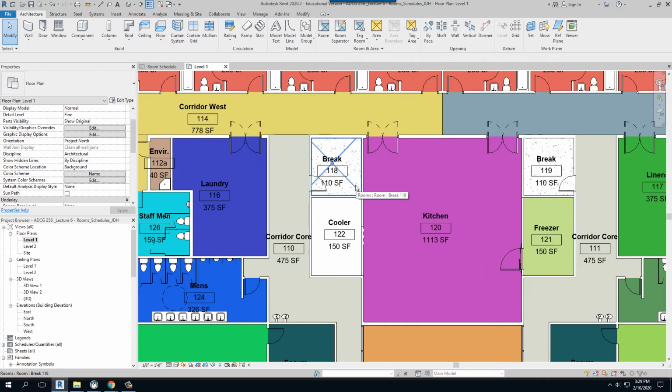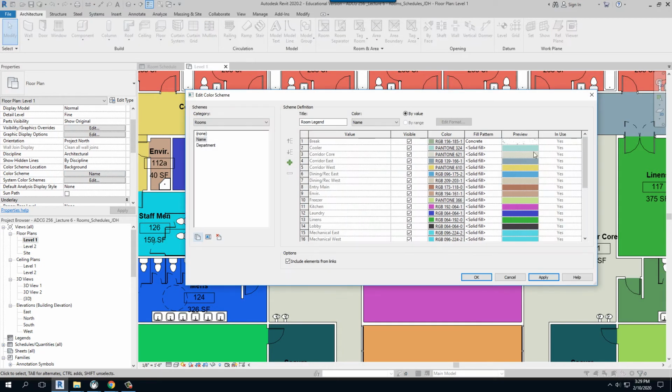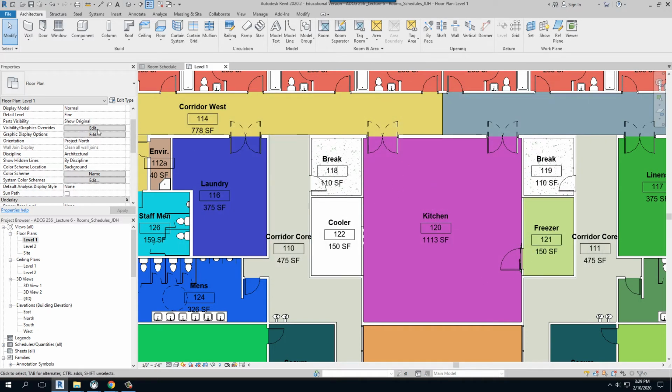I would never do that, but I just wanted you to see that you don't always have to have a solid fill when you do that. I'll change that back to solid fill. Probably won't work right now, but I'll change it back to solid fill. All right. We can make those things visible or invisible.